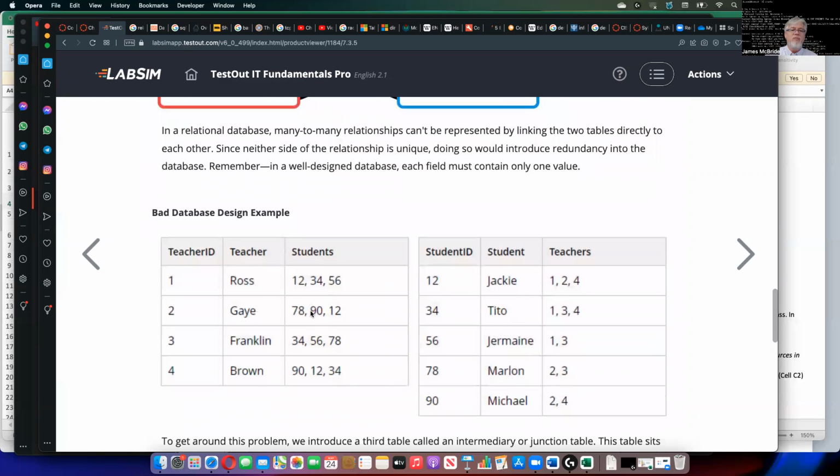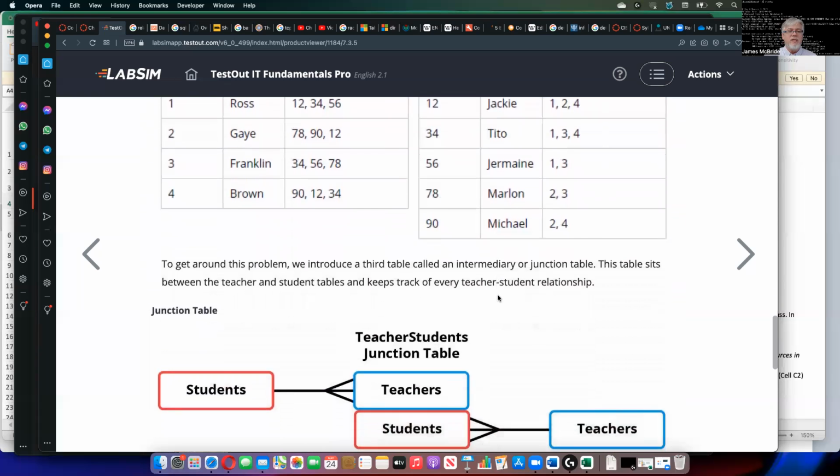And then many-to-many. In that situation, if you take a look at what's going on in the database design example, you've got a teacher ID, a teacher, and a student. You've got a student ID, a student, and a teacher. So we can say the teacher ID will link to teachers, and this will be the teacher's name. And then the student ID is linked to student, but the students will also be linked to teachers in the student column. So it's fantastic.